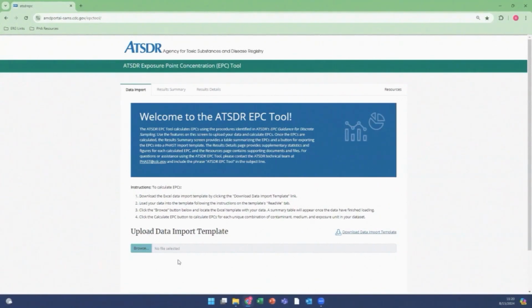We will start the demonstration on the ATSDR EPC Tool homepage. The homepage displays tabs near the top of the page that allow for navigation to the data import, results summary, results details, and resources pages. Below that, the purpose of the tool and instructions for using it to calculate EPCs are described.